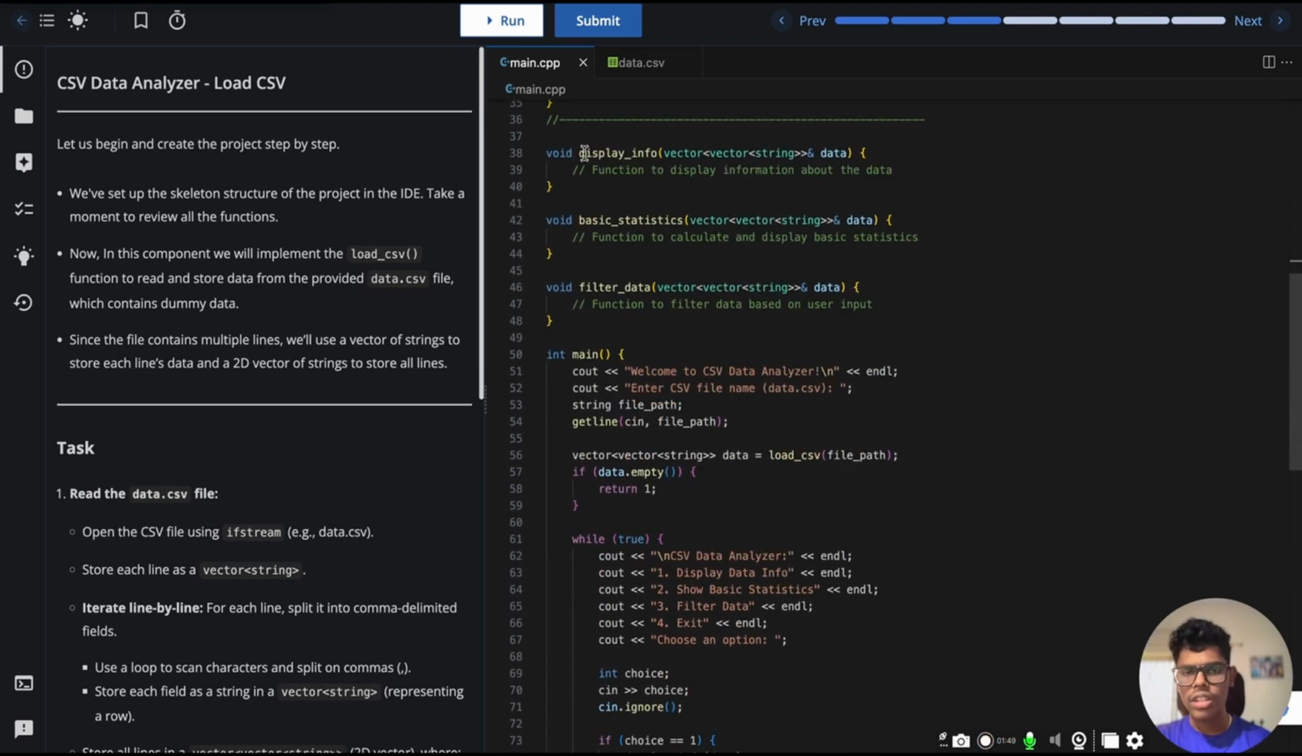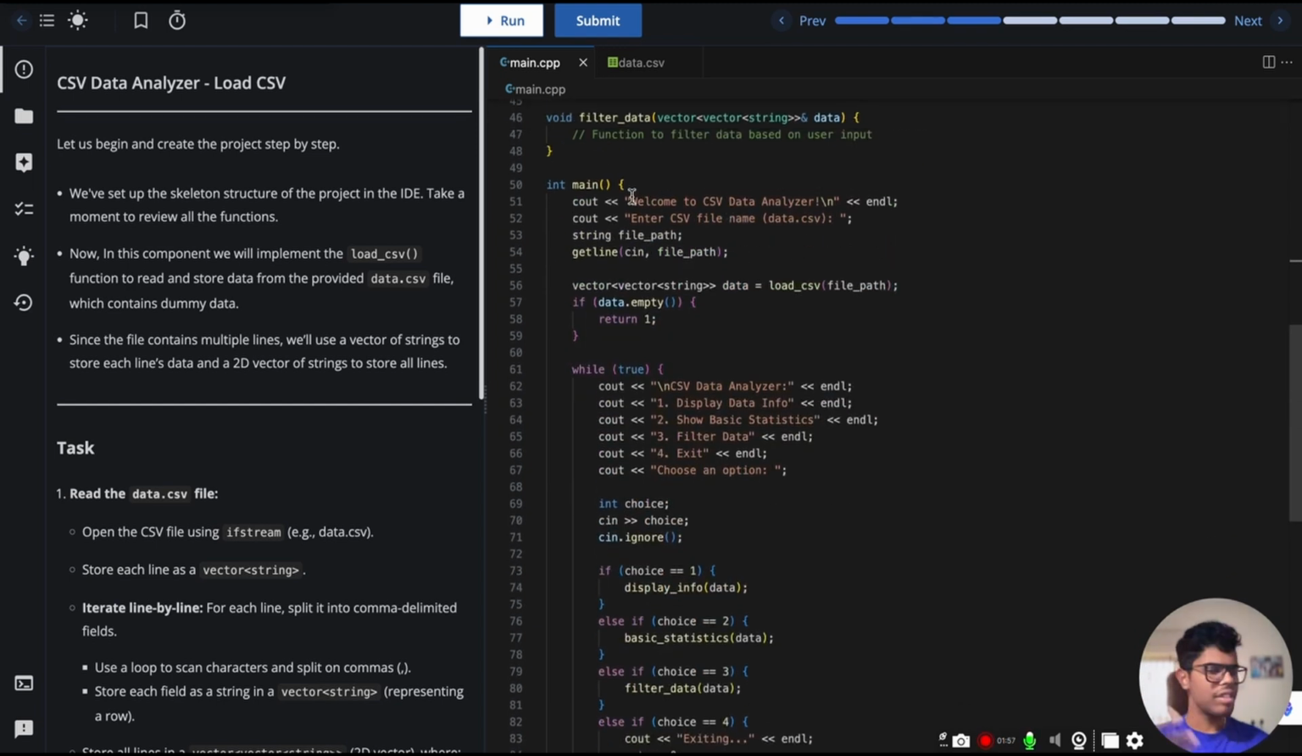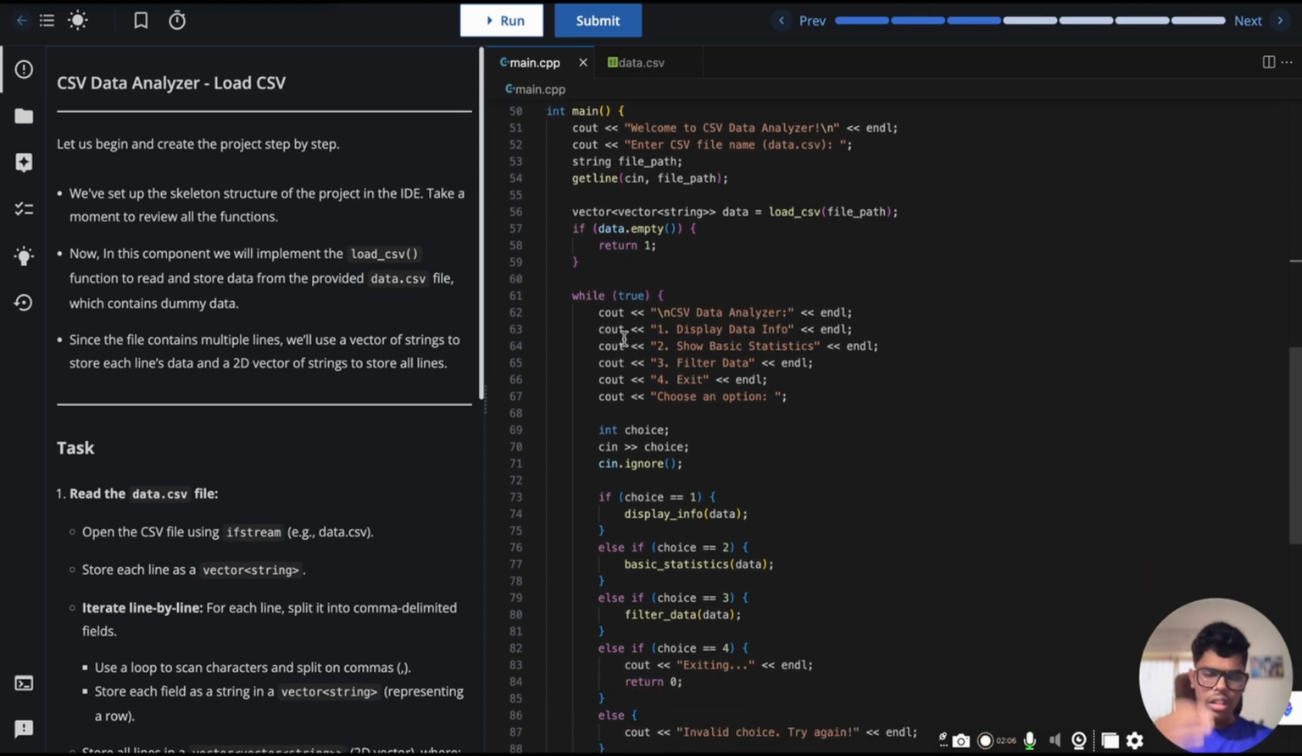Now we have three functions: display info, basic statistics, and filter data. We'll be seeing all these three in the next three videos. And then comes the main function where we say welcome to CSV data analyzer. Then we check if the data is empty. If it is empty, then we return 1, or else we display all the options we have: display data info, show basic statistics, filter data, exit, and then we ask the user to choose an option.